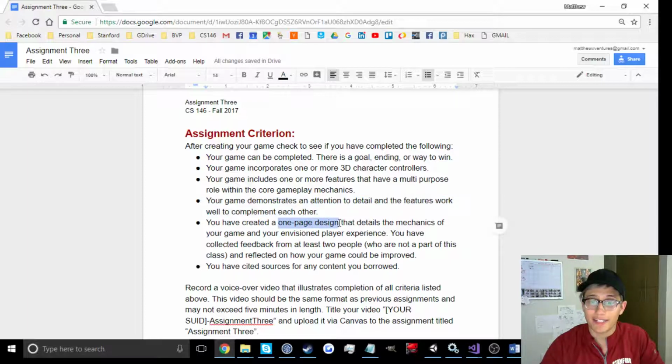And the one-page game design will illustrate that by text, and then the video will show us with your voice recording how it's actually implemented and what it looks like to the player. Finally, it's important that you cite those sources.